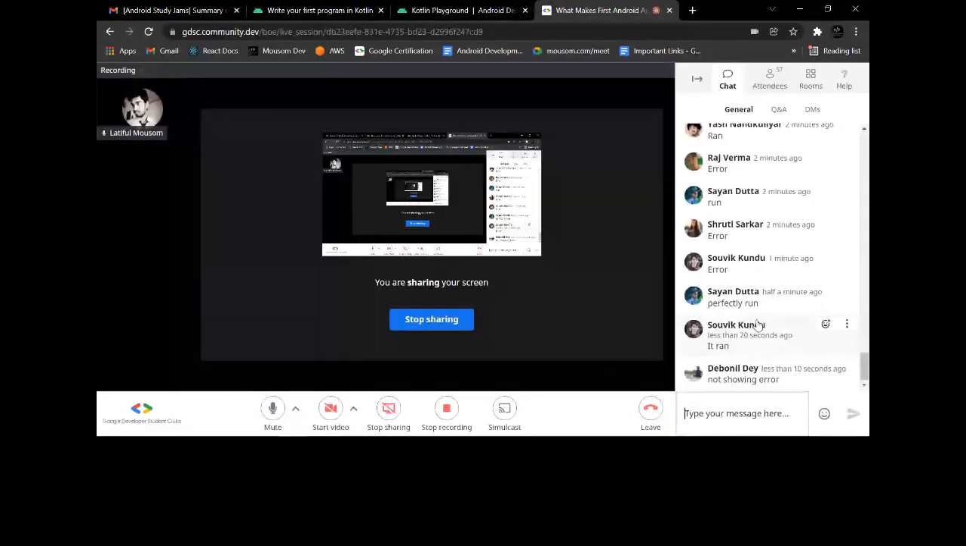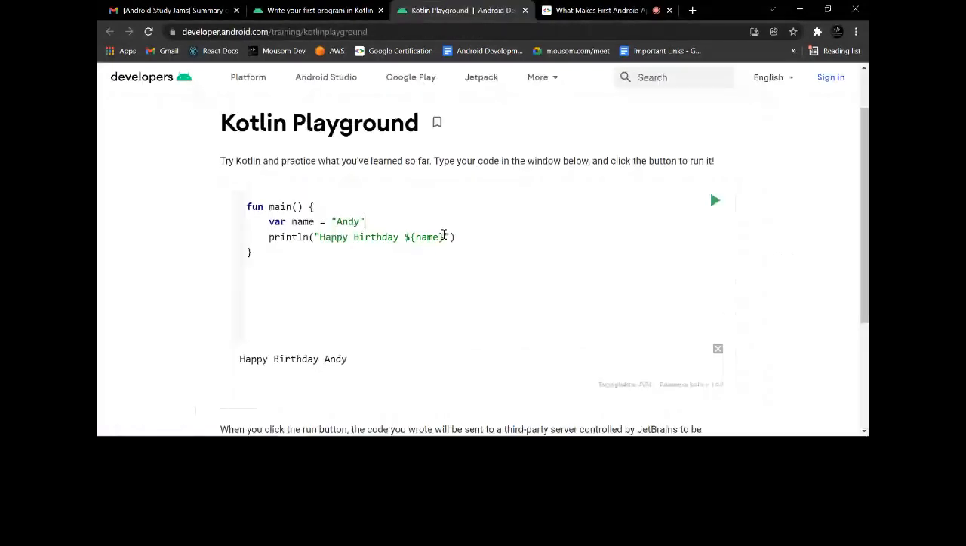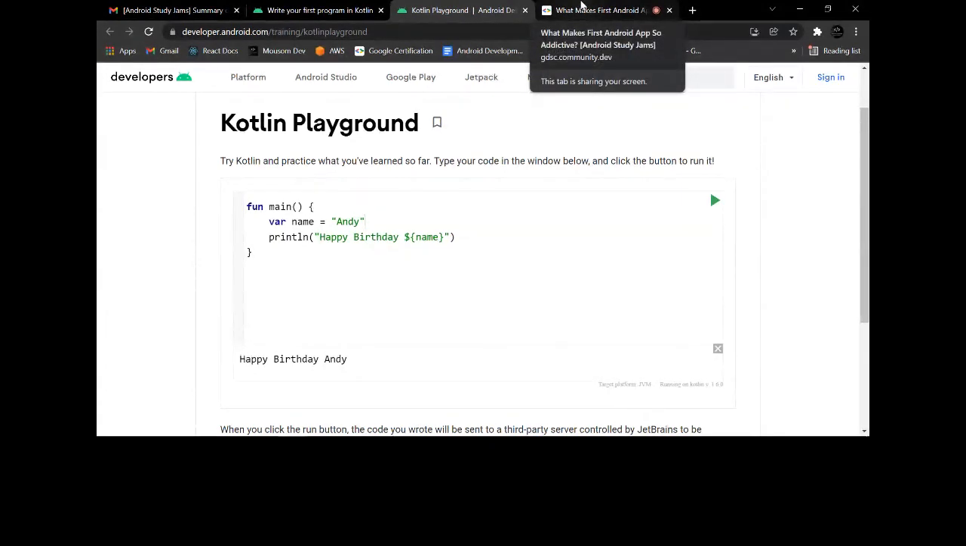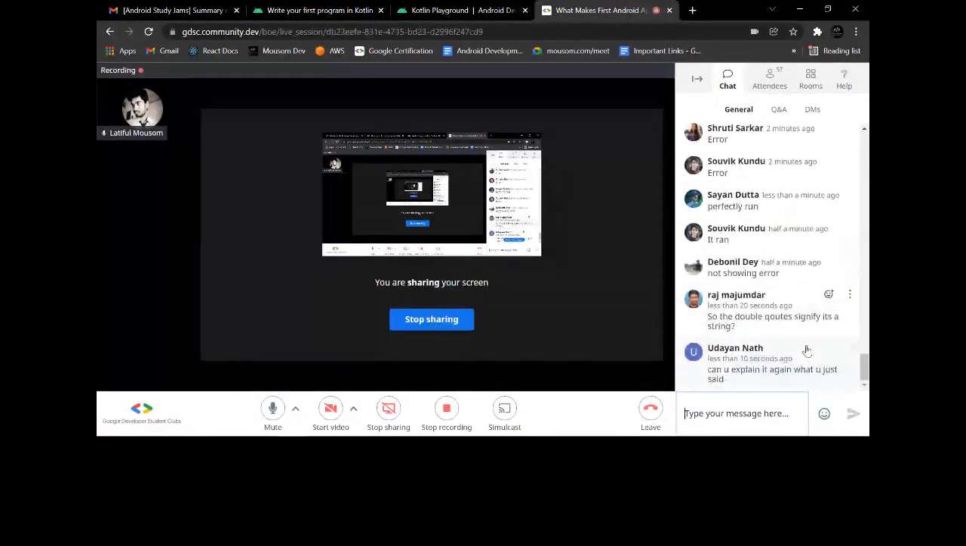How many of you are getting the error? Let me know. I cannot share the screen and at the same time see the comments. Yeah, the double quotation signifies a string.